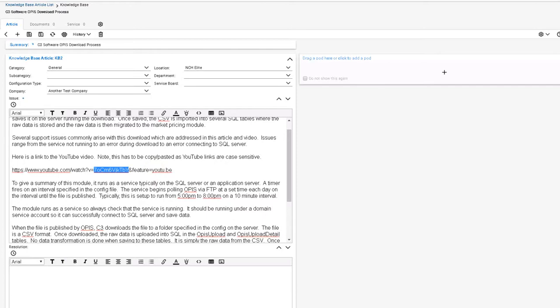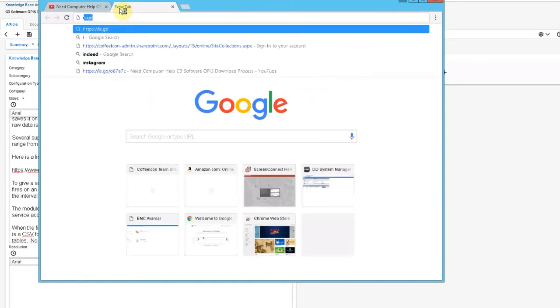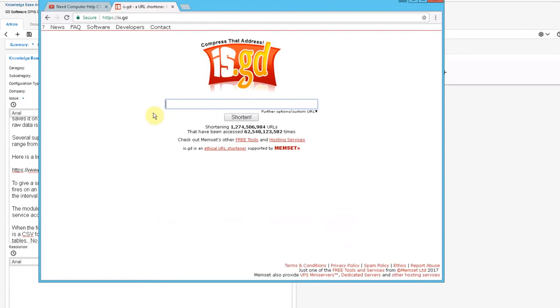So to get started, we've got this link here. James has made a video, and we're going to shorten this link into something usable inside ConnectWise. So you're going to copy the link up here, and we're going to the website is.gd.com. It's a nice little shortener that isn't very well known, but it has a special utility that a lot of shorteners don't have.